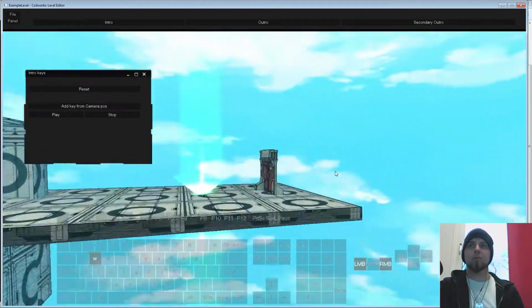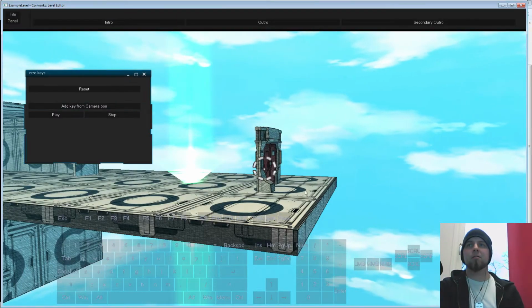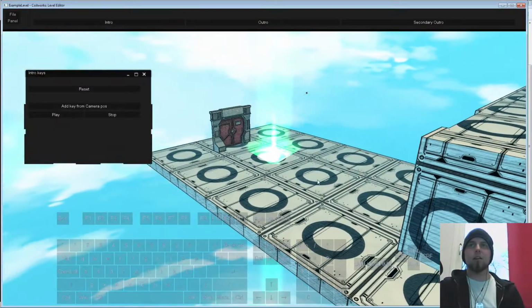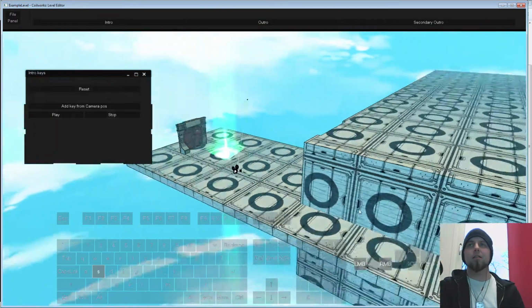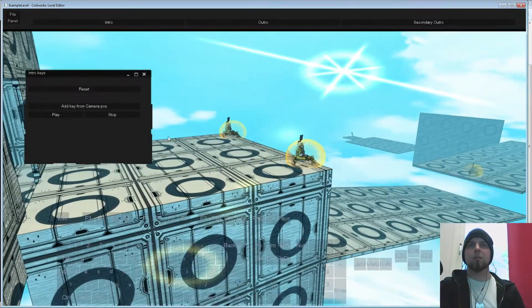So let's start with showing off the goal. Add key from camera position, and then next one here. Okay, and next let's show these enemies.